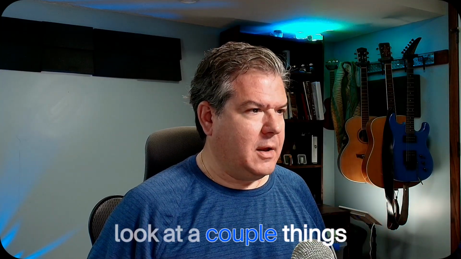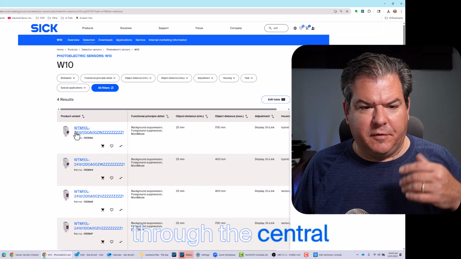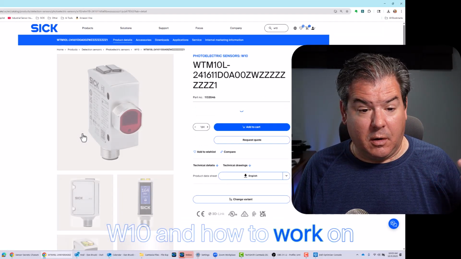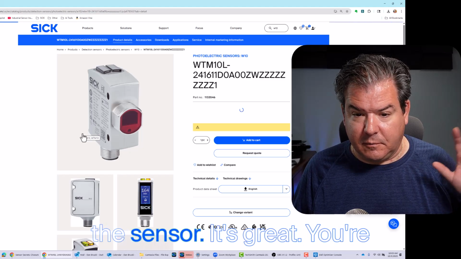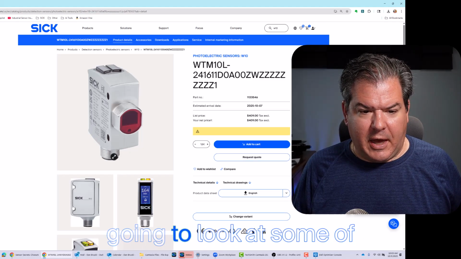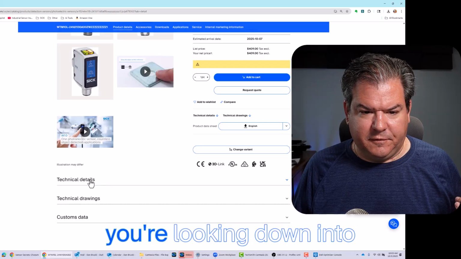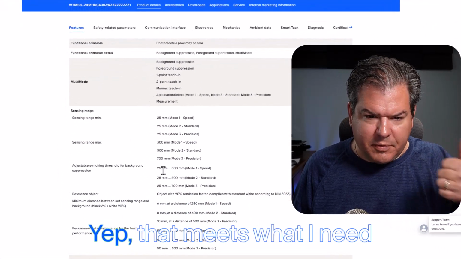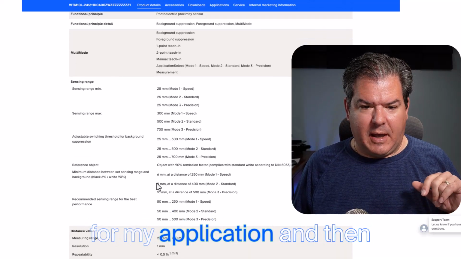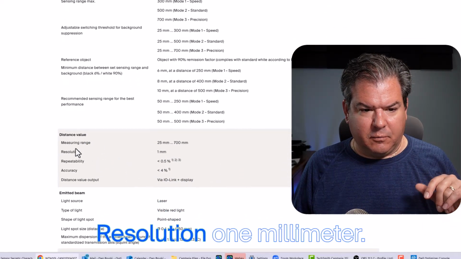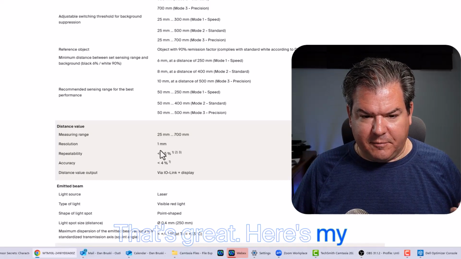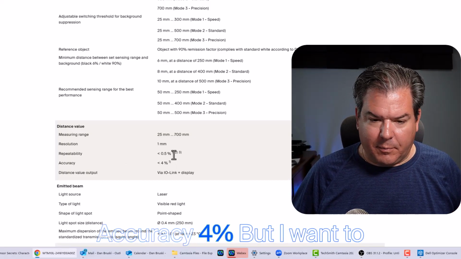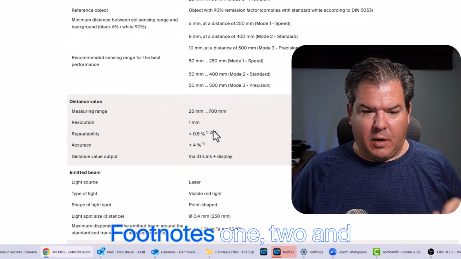So let's take a look at a couple things here. Let's say you went through the Essential Guide to Sensor Selection, or you saw some other videos on the W10 and how to work them, and you end up with the sensor. It's great. You're going to look at some of the technical details, and you're looking down into here and saying, okay, here's my sensing range. Yep, that meets what I need for my application. And then let's look at some values. Resolution 1 millimeter. That's great. Here's my repeatability. Ooh, it's better than 0.5%. Accuracy 4%. Let's take a look at the footnotes. Footnotes 1, 2, and 3.